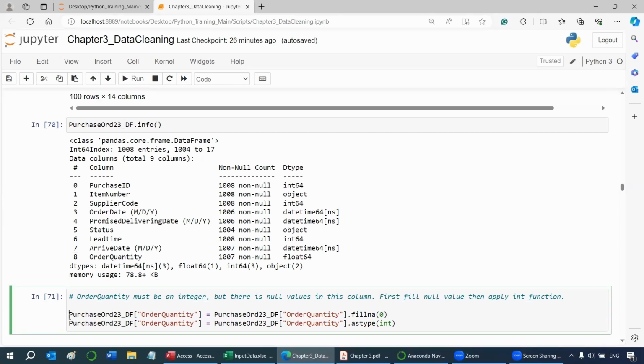I need to mention one important note here. Whenever you have null values in a column with integer format, by using the .info function, the data type of that column is shown as float.